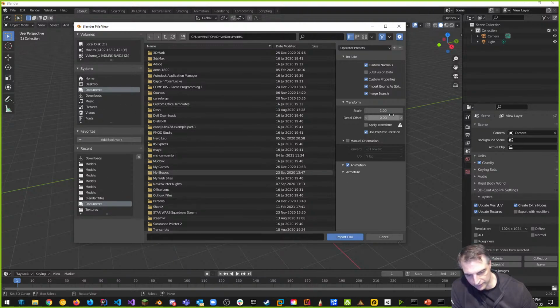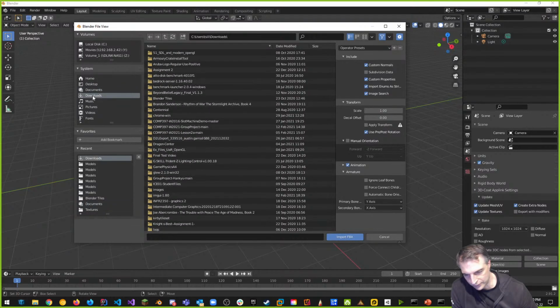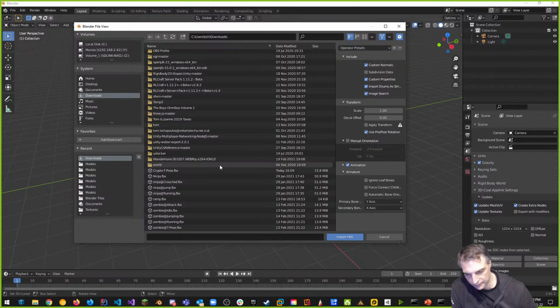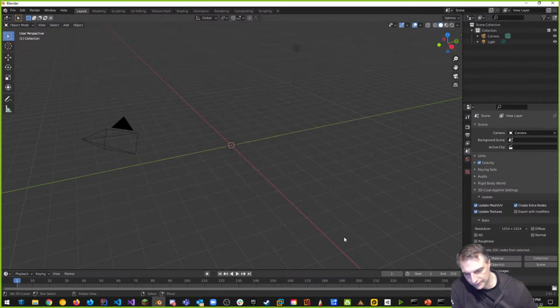Before, we've saved things out of Blender, but coming into Blender, notice that there are a couple of things here: custom normals, subdivision data. There's a lot of things you can add in. I'm just going to accept everything as is as I'm bringing it in. And I want to go into the folder I downloaded. I've downloaded my crypto FBX. You can see I've got other ones in here, this one right here is about 15.8 megabytes. So now this is going to add quite a bit of load to our project. Import FBX. Okay, let's see what that looks like.